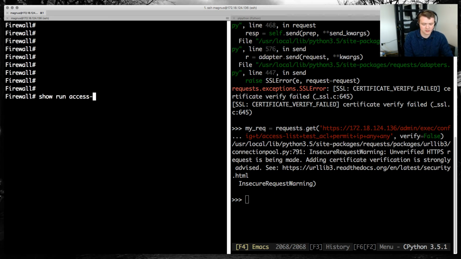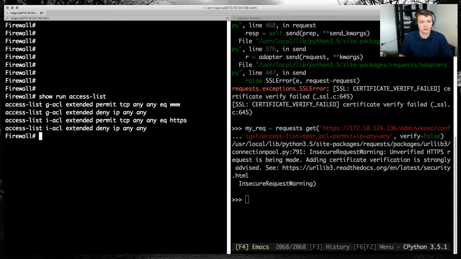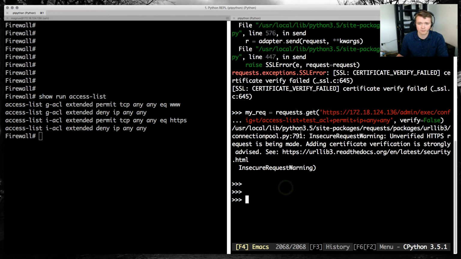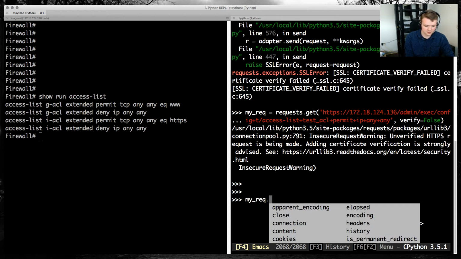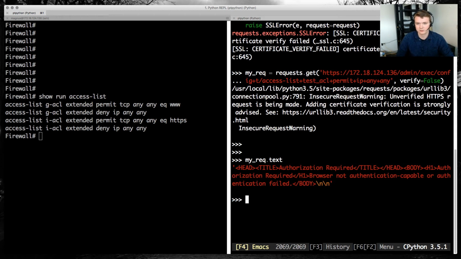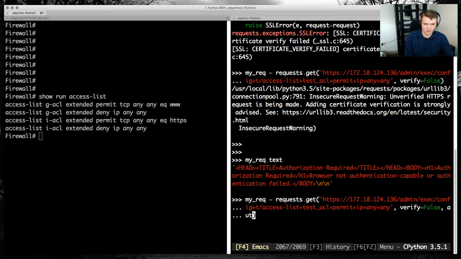Show run access list. I don't see that access list listed at all. How come? Well, we never authenticated, so we've got to provide some form of authentication. We can see that we didn't authenticate by looking at the text that came back. My request.text: authorization required. So let's do that request again, but now we're going to add auth parameters to it. If you remember from before, this is just a device in my lab, so it just has some very non-secure passwords associated with it, Cisco. And I'm going to run that command again.